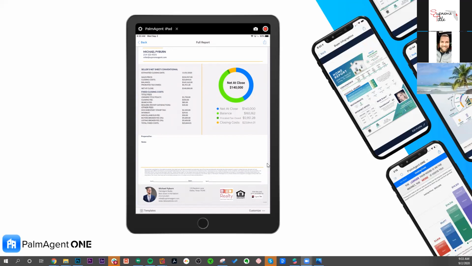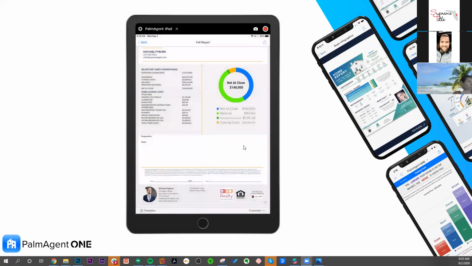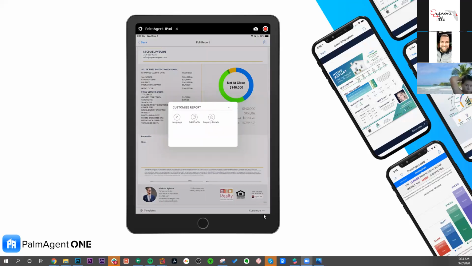Just to let you know a few of the things that are available with our printouts. First, in the bottom left corner, there's a templates option. We've got several different styles of net sheets that you can choose between, 6 different styles available to you here. Pressing that templates option will give you those different options. In the bottom right corner, there's a customize button, and there's a few cool features here that I really love. Being able to edit your profile if you wanted to change your photo or logo, or adding property details like the address or any notes, different things like that, can be added in the property details section.